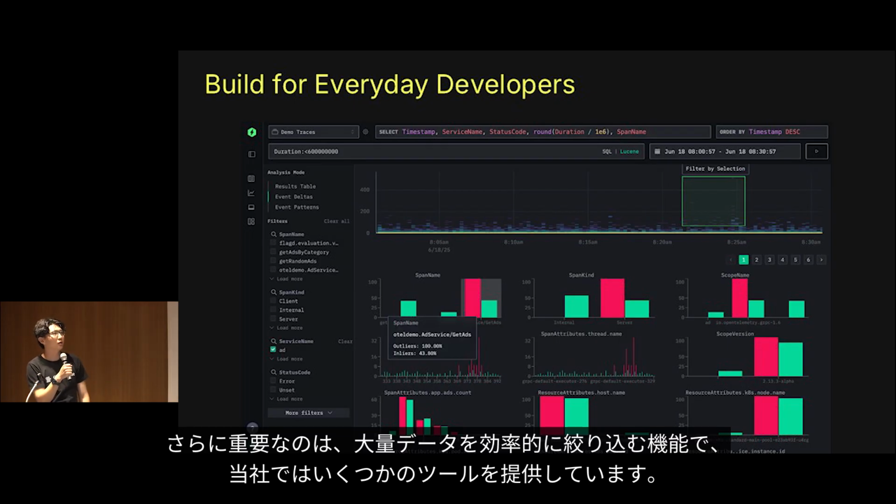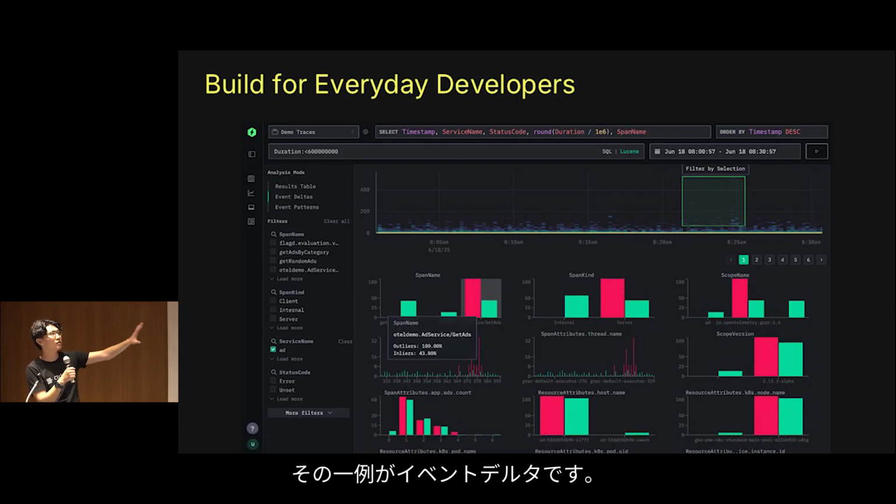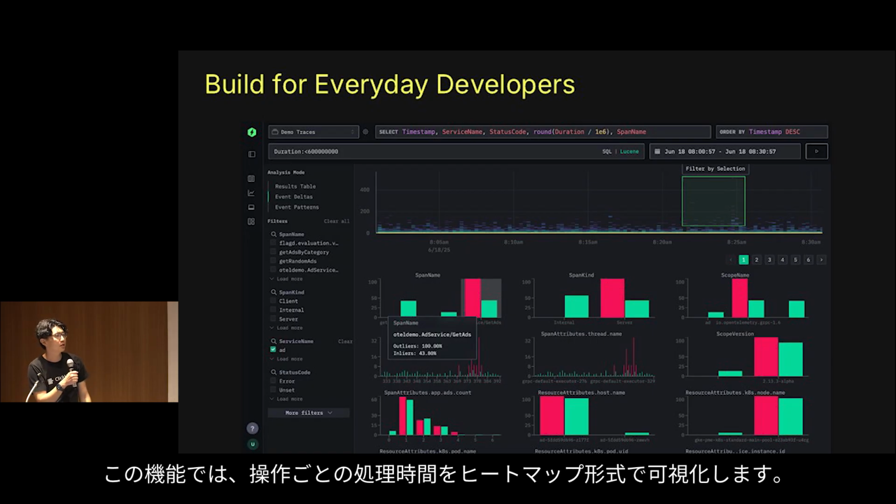And the other part as well is being able to comb through a sea of data, and we have a lot of different tools for doing that. This is one example, which is event deltas. Basically, what's happening here is that we will graph out operations, how long operations are taking, in a heat map format.